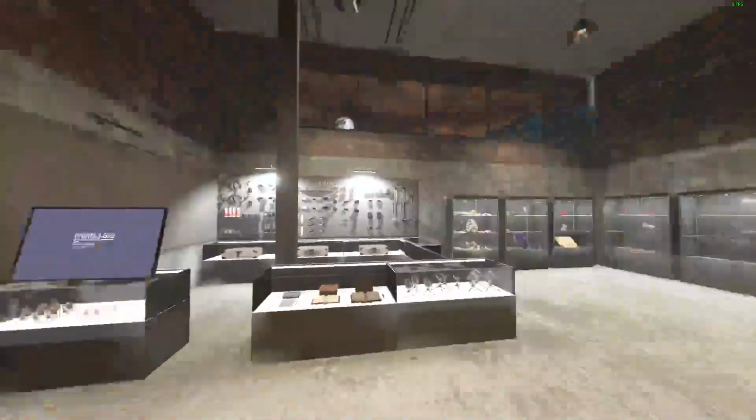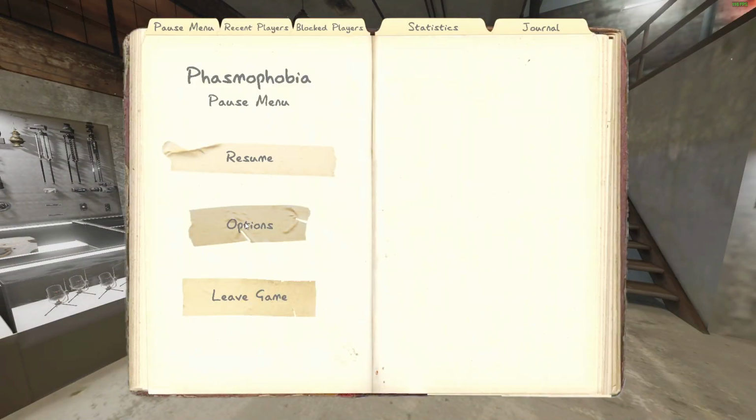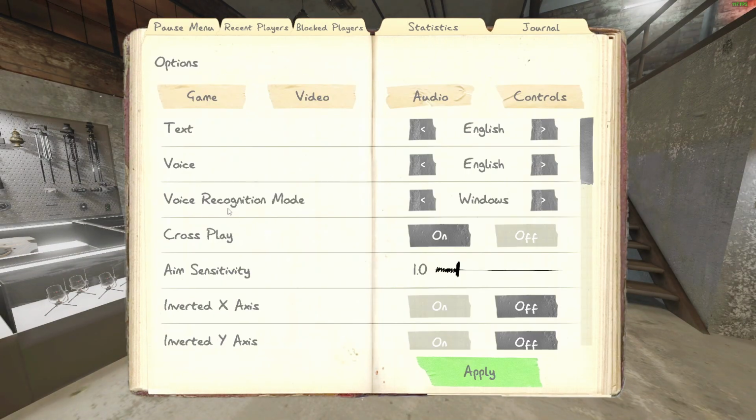Don't mind how the game's going to look different. I do have some filters because I was messing around with some filters. But anyway, you're going to go into your options, voice recognition mode. Keep that as Windows, so it just picks up your mic in general.